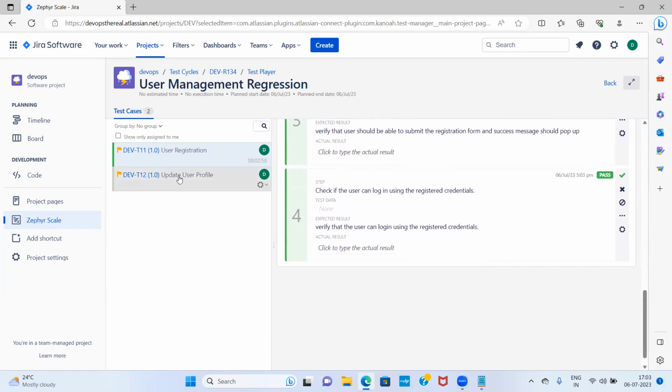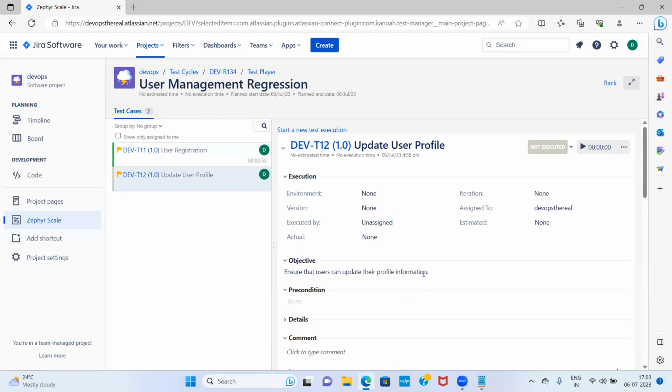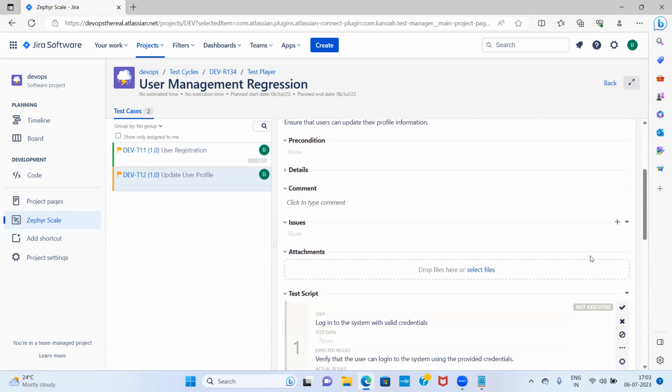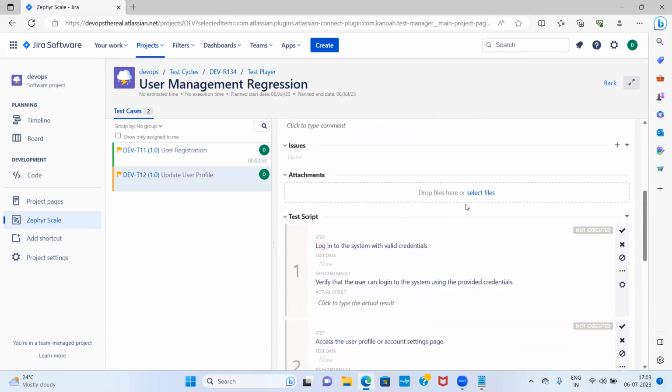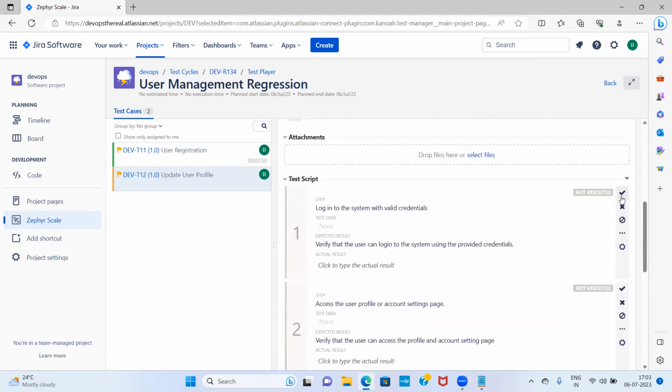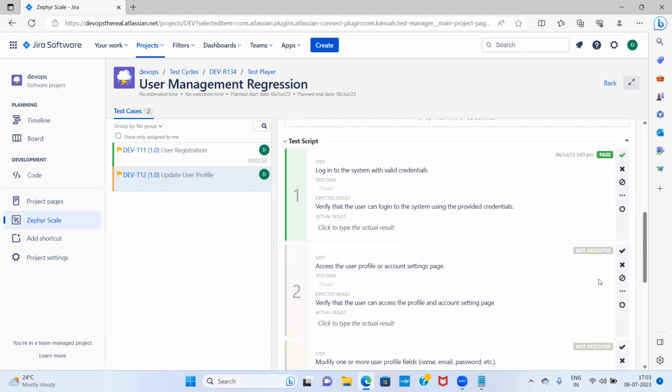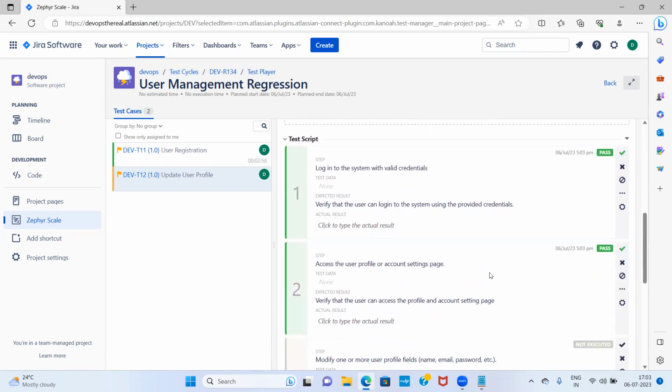Now let's go to the second test case. Let's again do the same process, in progress, but you can attach, as you have seen, you can select the file. Say this is pass, actual HLD. If you want, you can put this is pass.